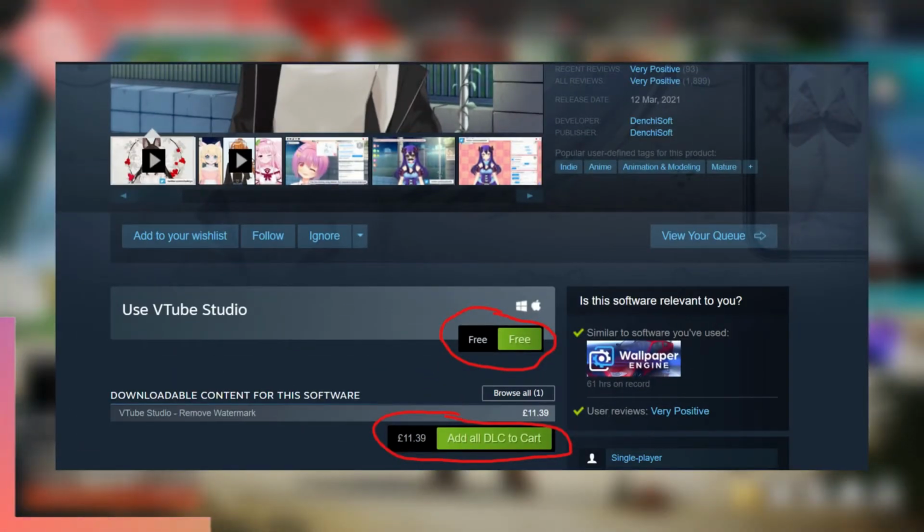It is worth mentioning though that VTube is not entirely free. If you want the watermark removed, you've got to pay £11.39, or you can just mess around with it without the watermark, or find a way to remove it yourself. But yeah, they want you to pay for that.